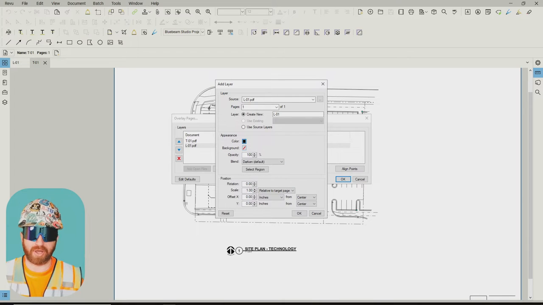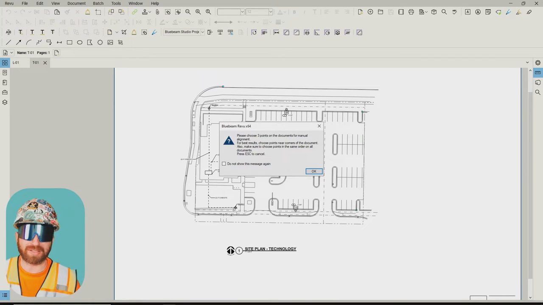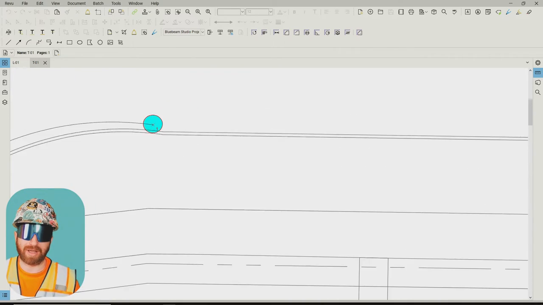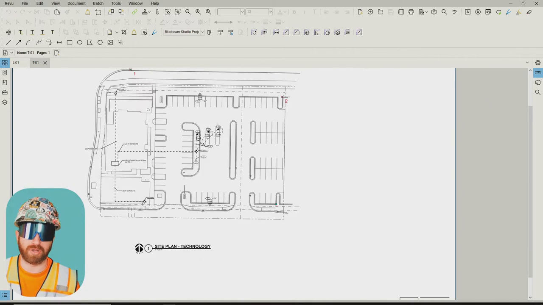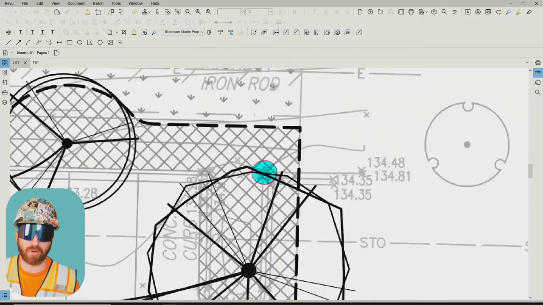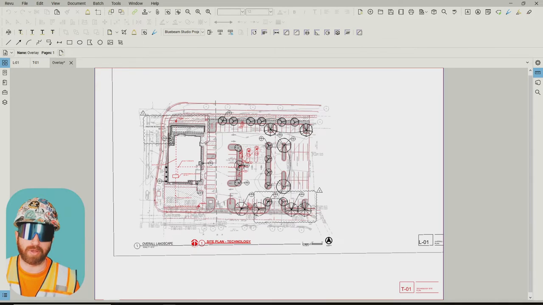I'm going to select black on the landscaping plan and red on the technology plan to see the difference. So Bluebeam is asking us to find three identical points between the landscaping drawings and the technology drawings, or whatever drawings you're going to use. So I've already done the liberty of finding these three points, but you'll have to go and find them on your own and make sure that they're accurate so that your drawings overlay perfectly.